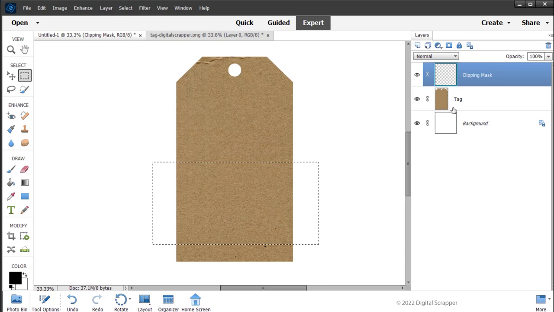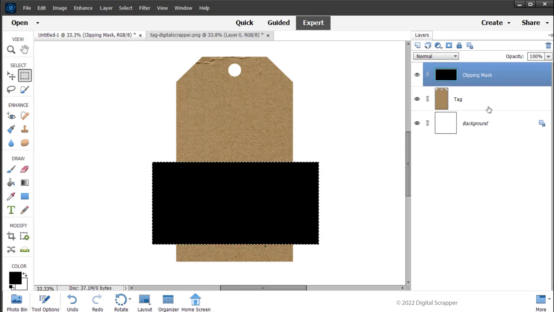In the Layers panel, make sure the clipping mask layer is the active layer. If it is not, click on the clipping mask layer to make it active. Then press Alt Backspace in Windows, and it's Option Delete on a Mac, to fill the selection with black. Press Ctrl-D, that's Command-D on a Mac, to deselect.